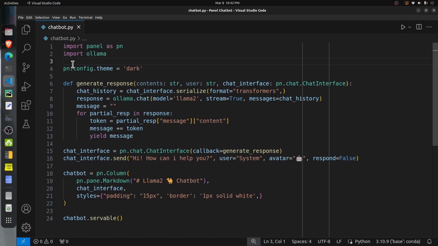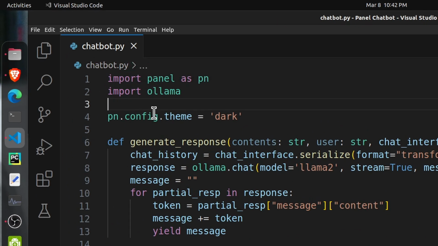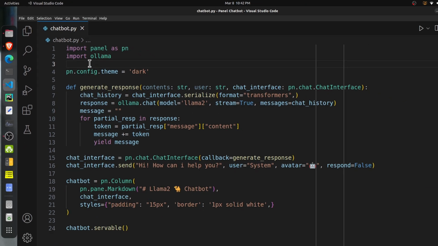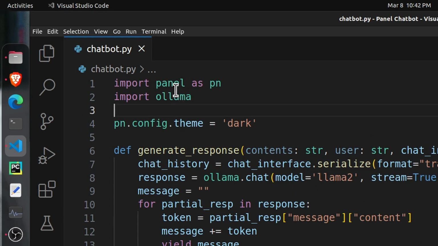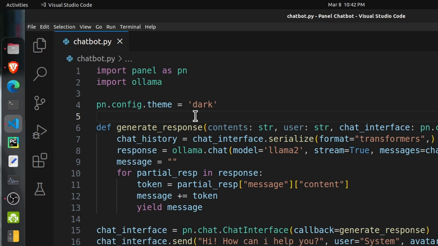The total code for the chatbot is present in this file named chatbot.py. So let me explain the code. At the beginning, I have two simple imports. One is for the Panel library and the other is for Ollama. And then I am setting the theme for this chatbot. So I have set the dark theme.